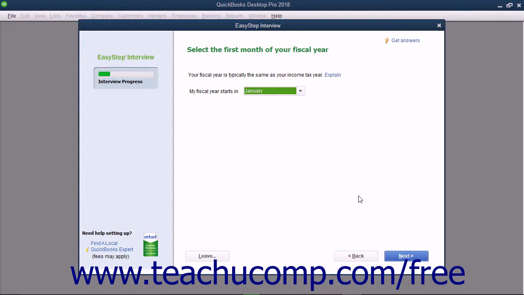In the next screen, you select the first month of your fiscal year from the drop-down menu shown. Your fiscal year is quite often the same as your tax year. A fiscal year is simply a 12-month period used for reporting a company's financial status. For many companies, the first month of the fiscal year is January. This lets them have the fiscal year coincide with the income tax year. After selecting the first month in your fiscal year, click the Next button to continue.